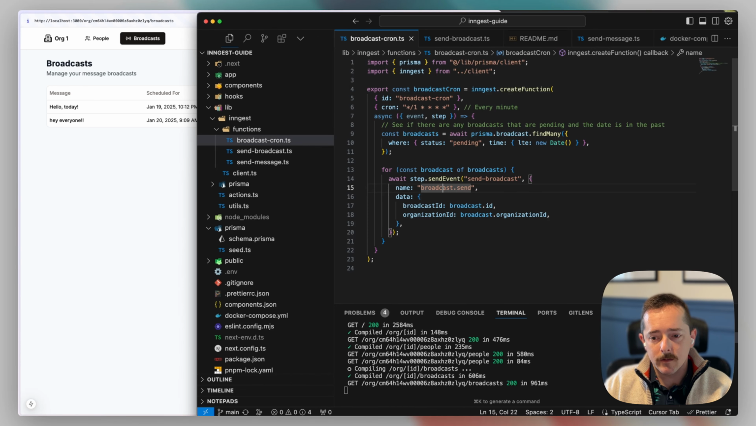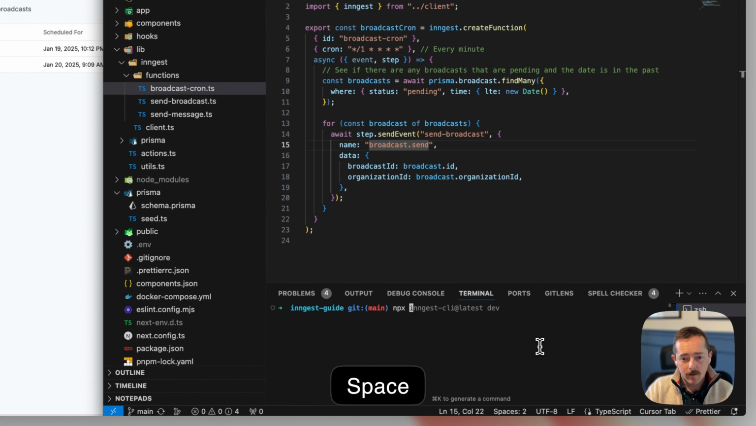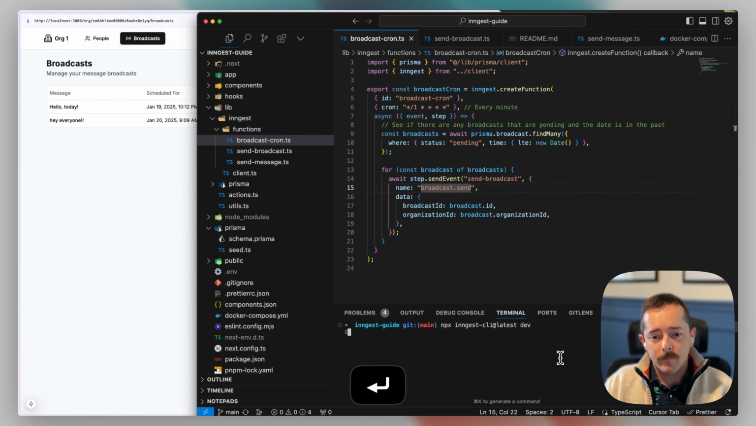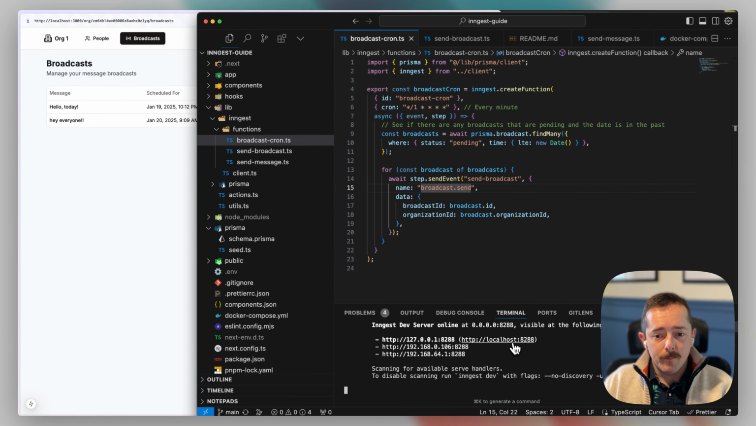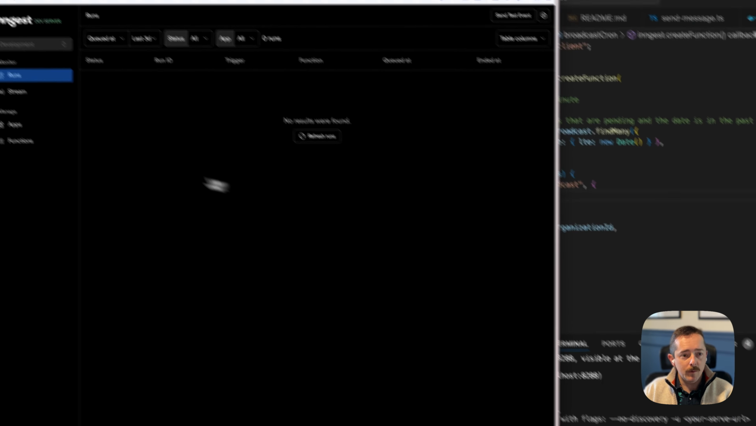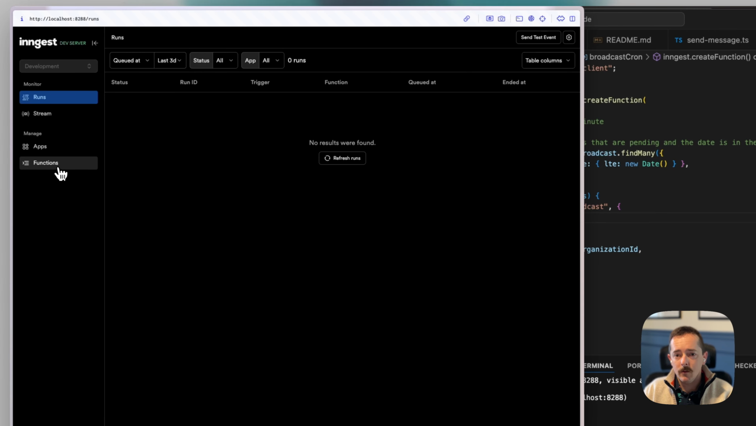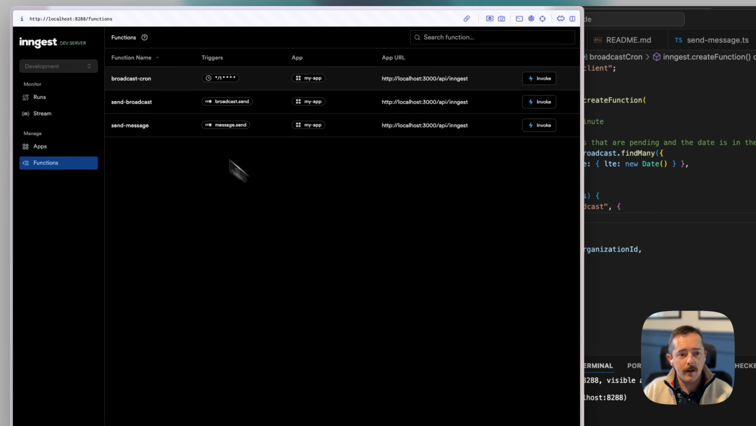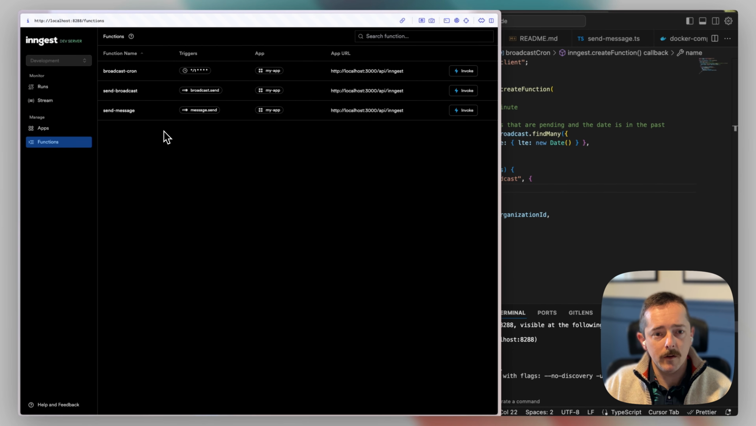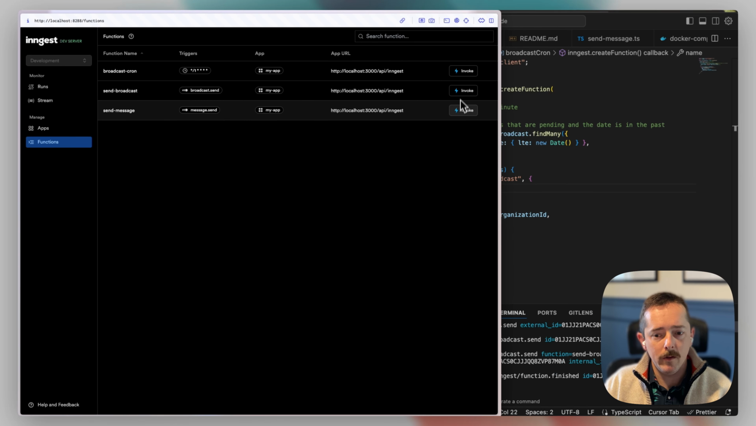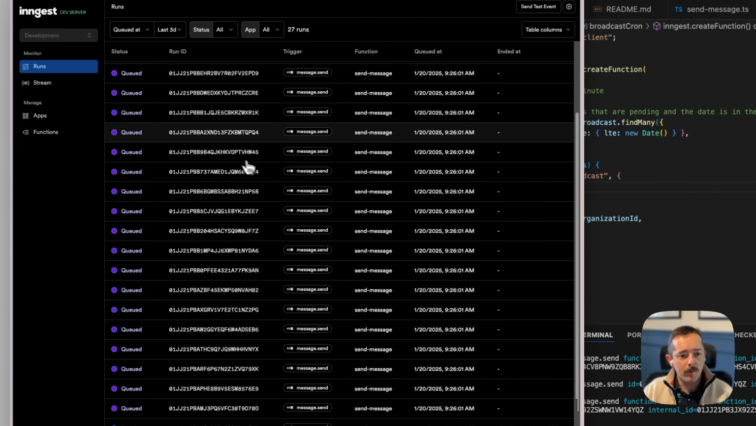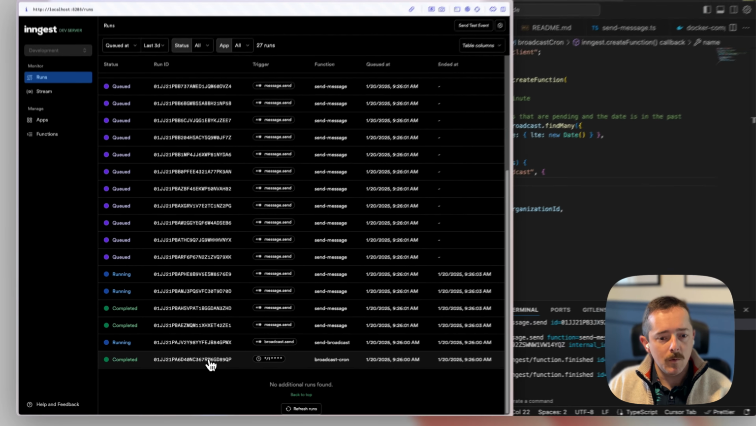Let's see what that looks like in practice by running the Inngest CLI. This will kick up the Inngest server and show you what it's got over here. We've got functions set up. You see our three Inngest functions over here. In this dev environment, we can manually invoke some of these. The other thing we can do is watch it run.